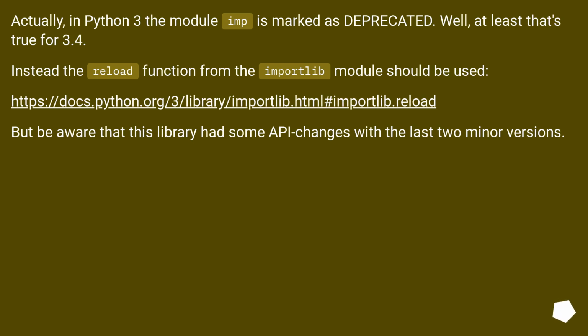Actually, in Python 3 the module imp is marked as deprecated. Well, at least that's true for 3.4. Instead, the reload function from the importlib module should be used. This URL. But be aware that this library had some API changes with the last two minor versions.